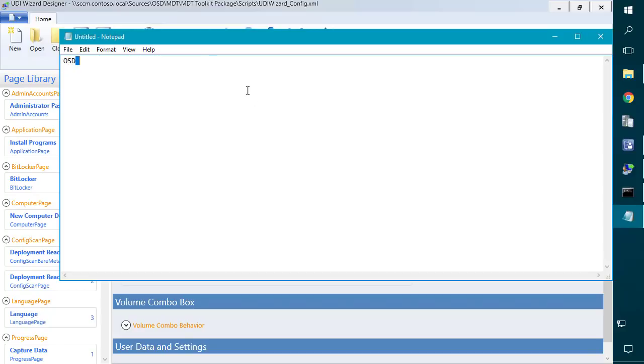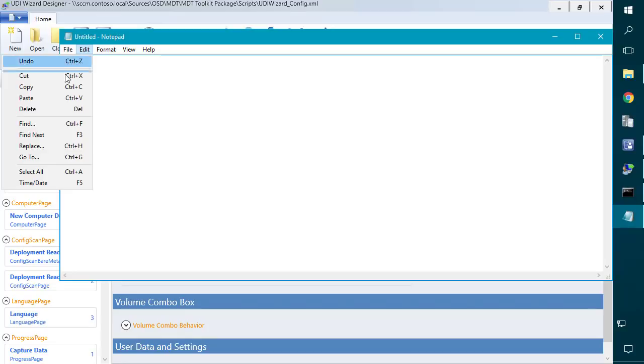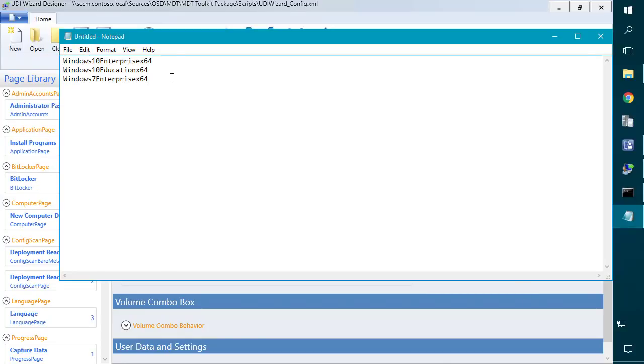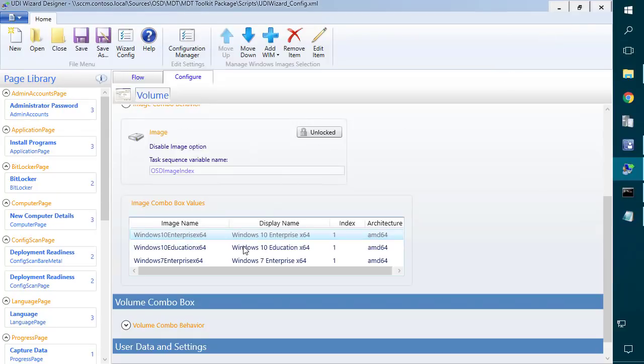Uh-oh. All right, so just copied those since I overwrote them. So this looks good. We've got 3 different image selections that we can do here.